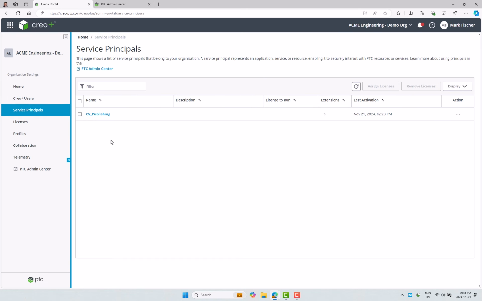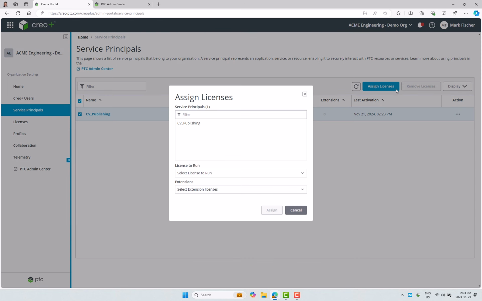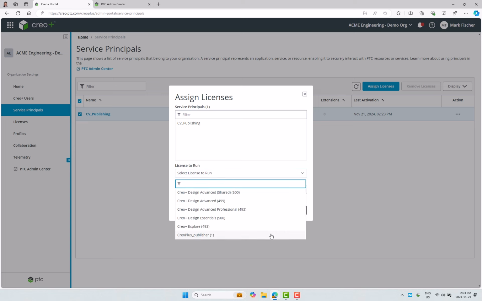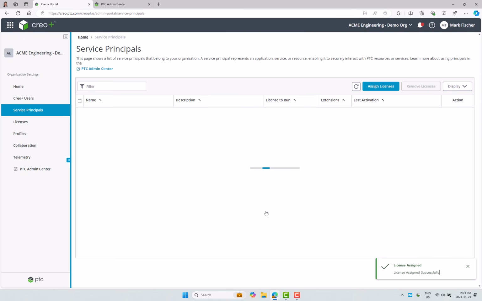Like with any user in the organization, I could assign the Service Principal a given license entitlement for Creo Plus. The available entitlements will now include a new license to run called the Creo Plus Publisher, which is offered to Creo Plus customers for publishing Creo Plus data to Creo View. Let's select the Creo Plus Publisher entitlement and assign it to the Service Principal.